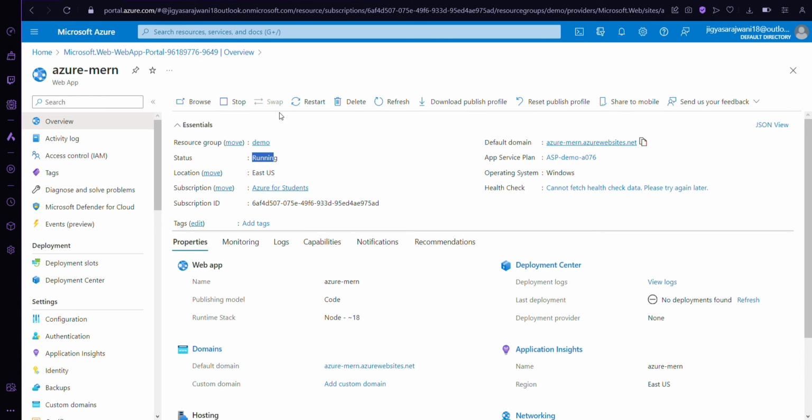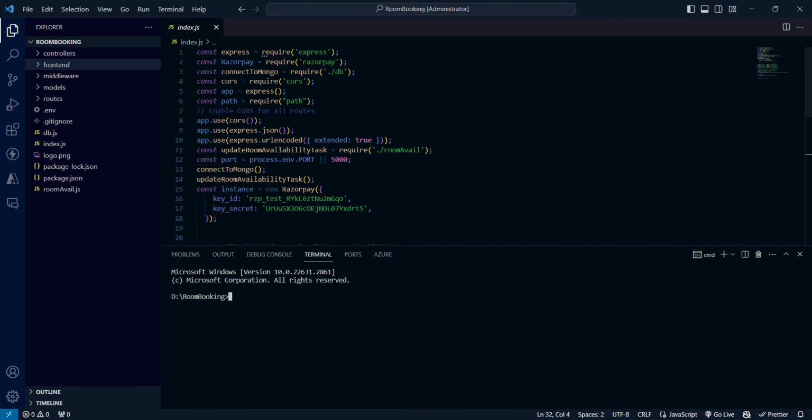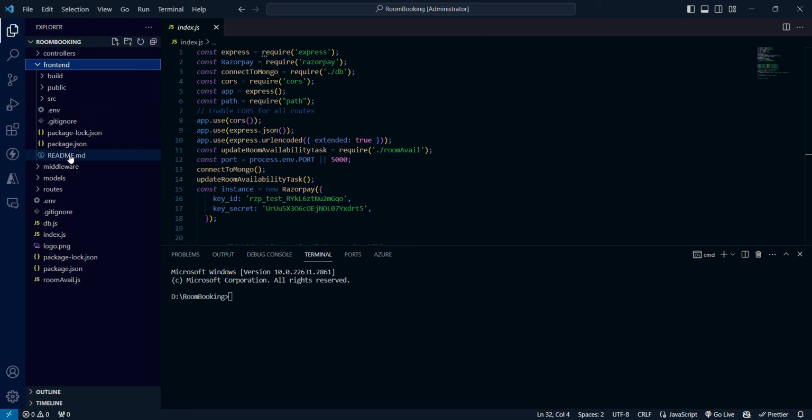Now let's see how we can deploy our code. So what you need to do is, let's go to VS Code. Let me show you my project. So this is my project structure. I'm having controllers, middleware, models and routes. This is the server-side coding, and I have a front-end folder. So this is basically of React.